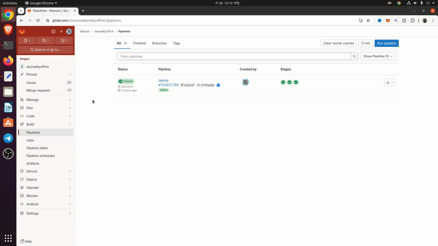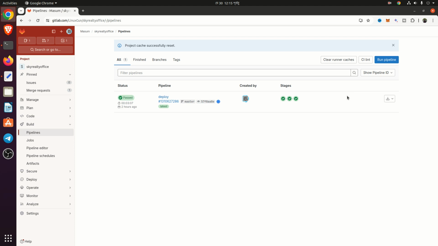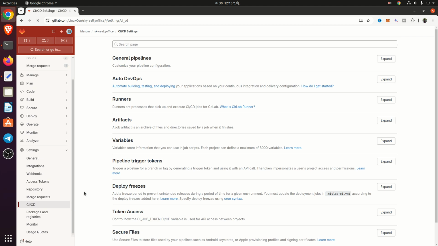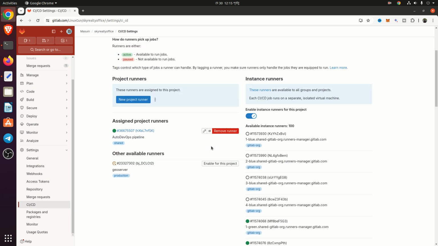Here is the pipeline running, and if I clear the runner cache from CI/CD, I can check the runner, and the runner is working.